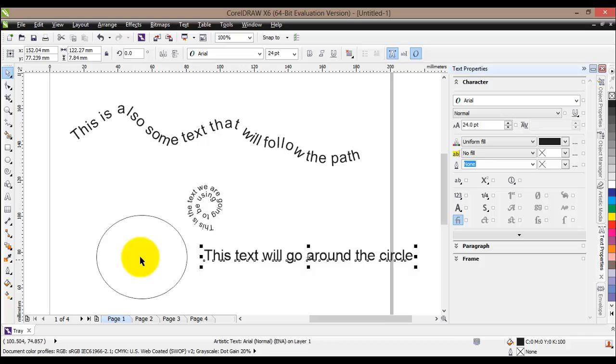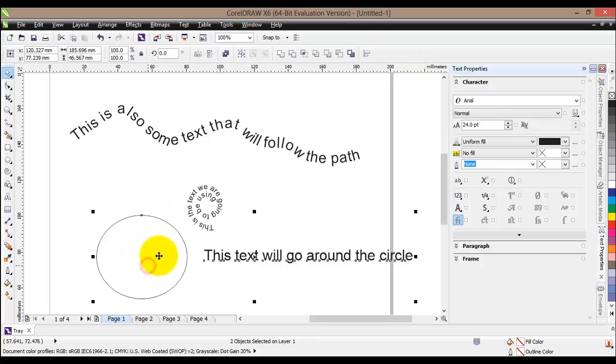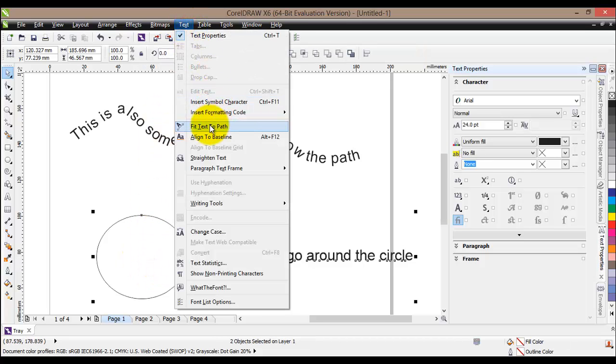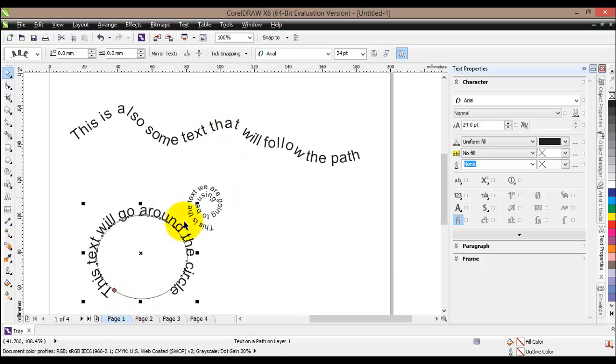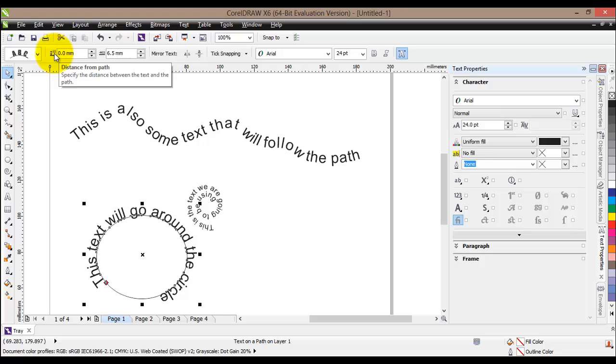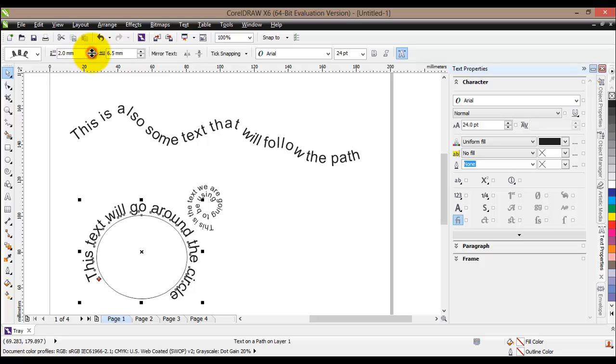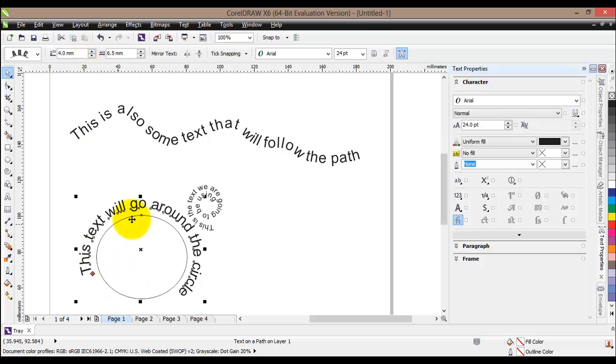And we'll select the text, press the shift key, select the circle and the text, and choose fit text to path. There we have it. And once again, we can do offset. In this case, the offset will just move the text around, and we can also change the distance from the path, so this will actually move the text away from the path that it's actually following. We can mirror the text.